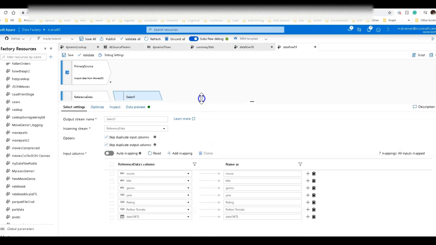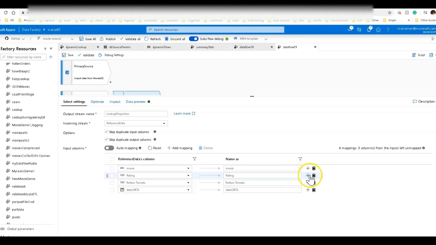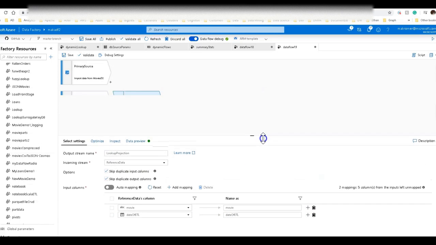The select transformation will allow you to define that schema. So I'm going to call this lookup projection. And then I'm going to pick out just the columns that I want. I'm going to use movie as the primary key, and the other columns are already present in my primary source. So data of ETL is the only additional column I want to bring back from this lookup.